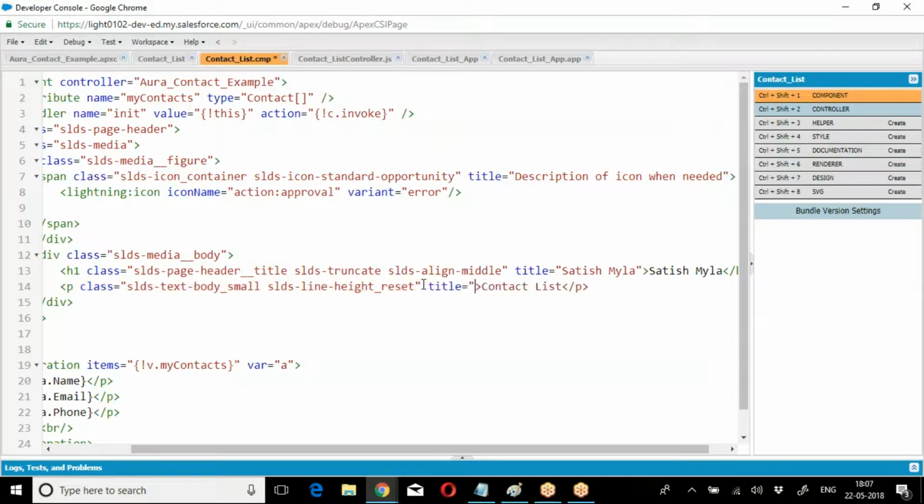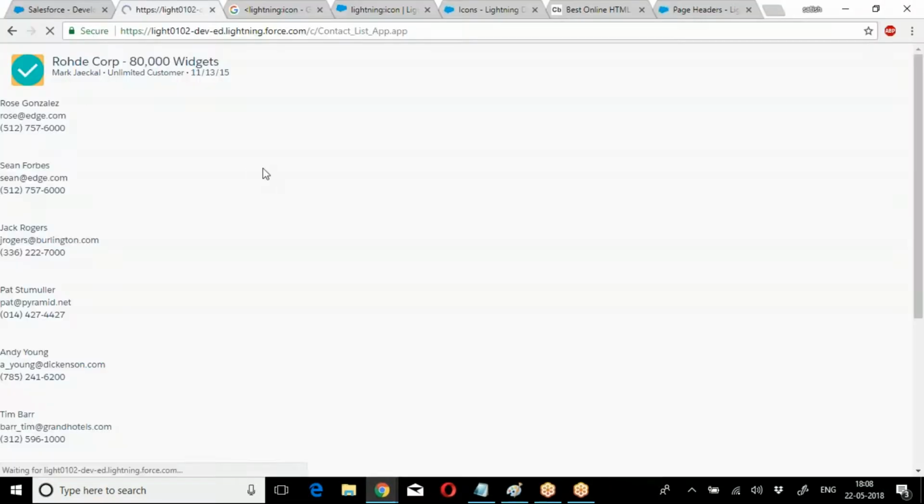What is this title? When I keep a cursor on that, look at the point. When you keep a cursor on that, you're getting a message, right? Small pop-up. That's called title. Here I told contact list. I give a name called my contacts. If you want to give a title, you can give. Otherwise, you can leave it. So what did I do on the page? First, I have added my header. On the component, first what I have done? I have added my header.